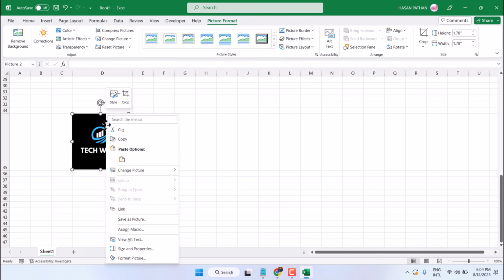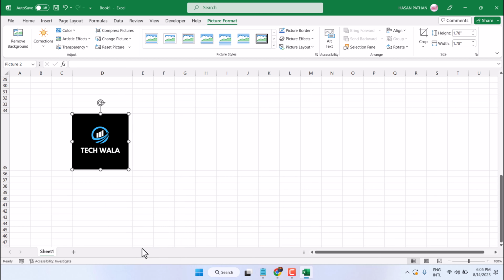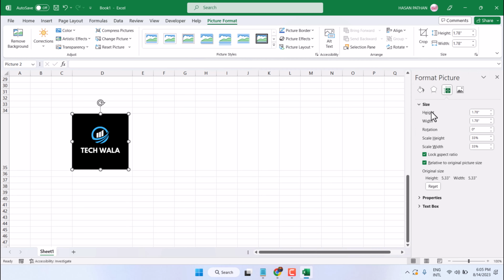Now right click on it, then click on size and properties. Now select this option size and properties and expand it. Now select this move and size with cells, then click anywhere.